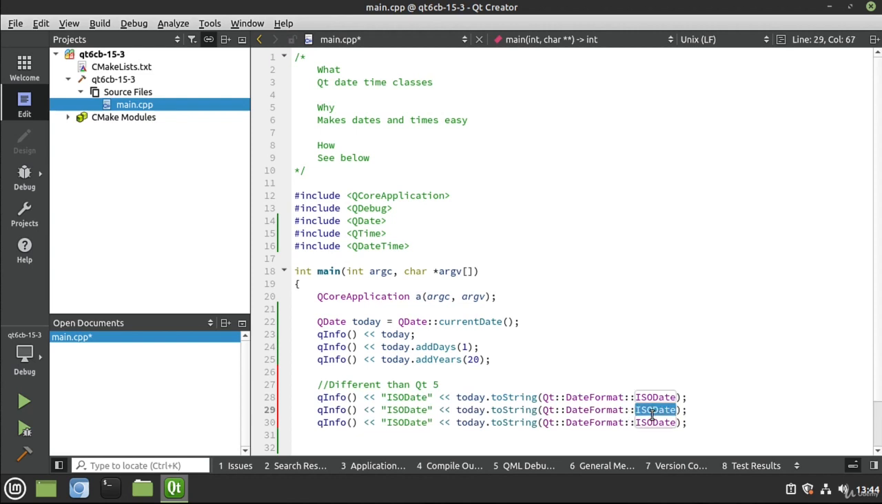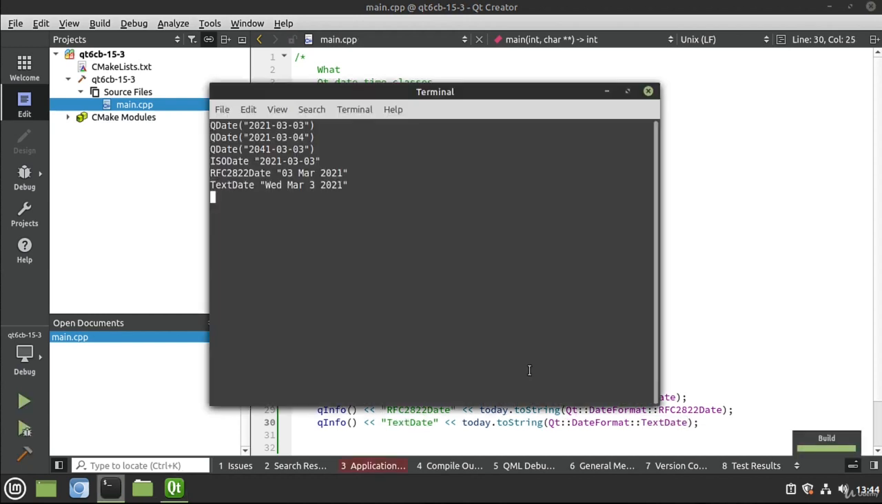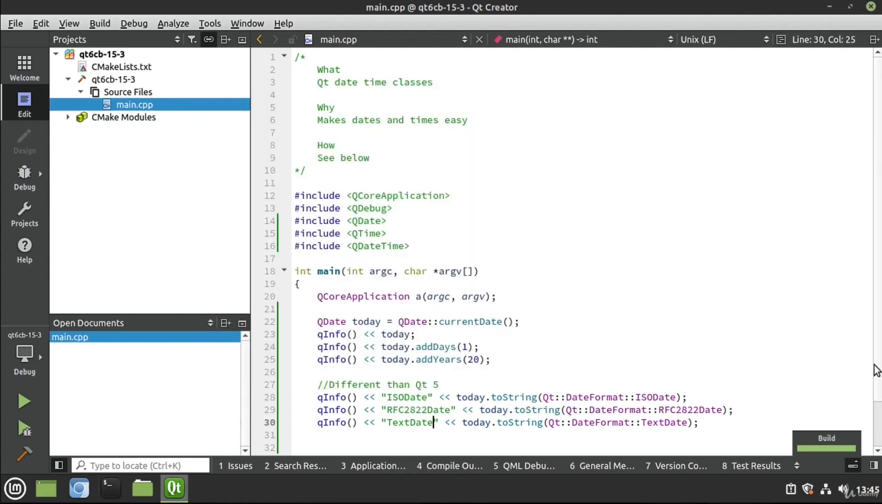And let's go with the RFC date. I'm not going to do the ISO milliseconds. And then let's go with the text date. Save, run. Let's see what this looks like here. So our ISO date is, well, what we've been working with. The RFC date is this, and the text version is this. And there's other ways to expand upon that. Again, we're just kind of hitting at a very high level what you can do with this bad boy.